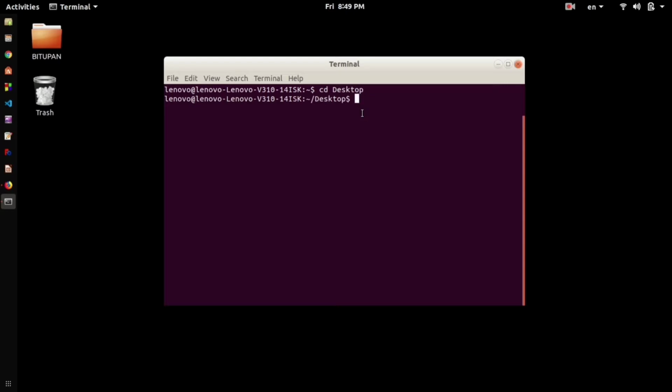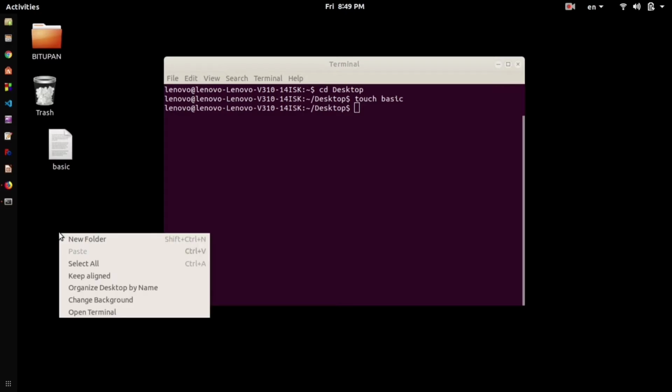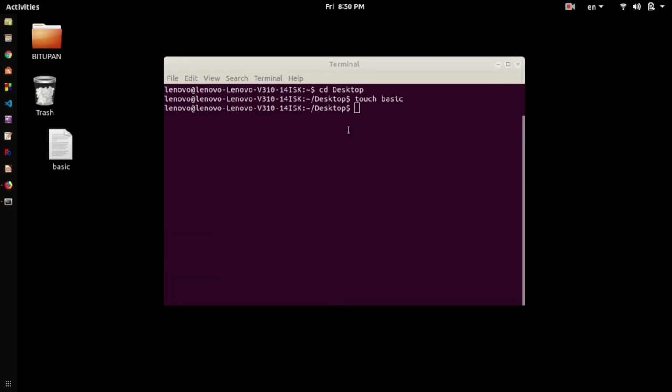Now to create a file using this terminal, the first thing we are going to write is touch, then give a space and the name you are going to give this file. For example, I'm going to give this file the name basic, and if I press enter, you can see I have got this file named basic. That's really very easy to create a file. And after getting complete knowledge of all these commands, I bet you will not create any file using the folder; you'll directly go to the terminal and do all this stuff.